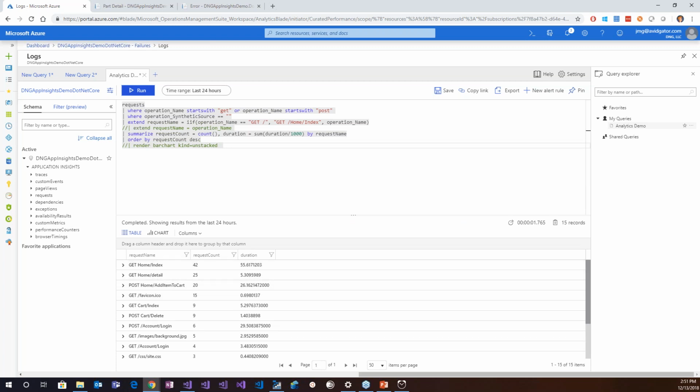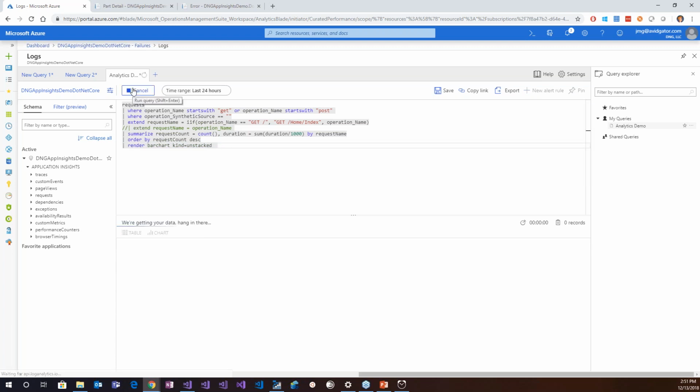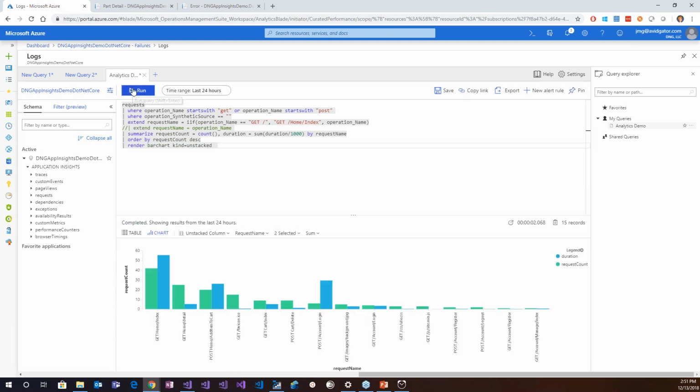And detail had a few more and what have you. But I can also very quickly render this as a chart instead of just as a table. And I can get this handy correlated view of request duration and request quantity. Beyond that, I can actually click on the pin button here and select my dashboard.